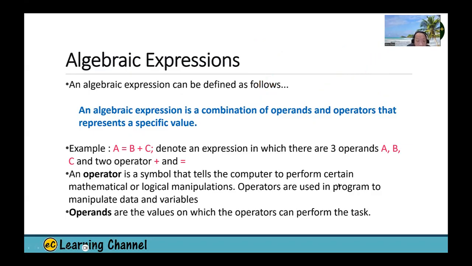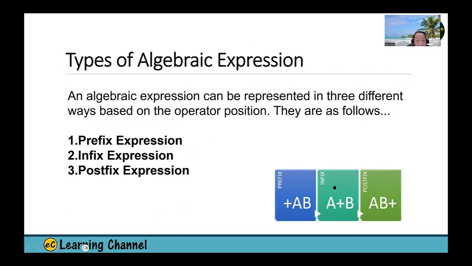After that, we need to deal with the different algebraic expressions: prefix expression, infix expression, and postfix expression. Prefix puts the operator at the front, so operator and then two operands. Infix puts the operator in the middle. Postfix puts the operator at the end.